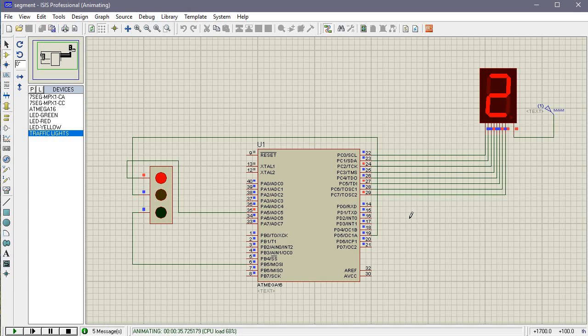We can use multiple segments and do multiplexing, and with a single port only we can operate the segments, so that thing we can achieve.